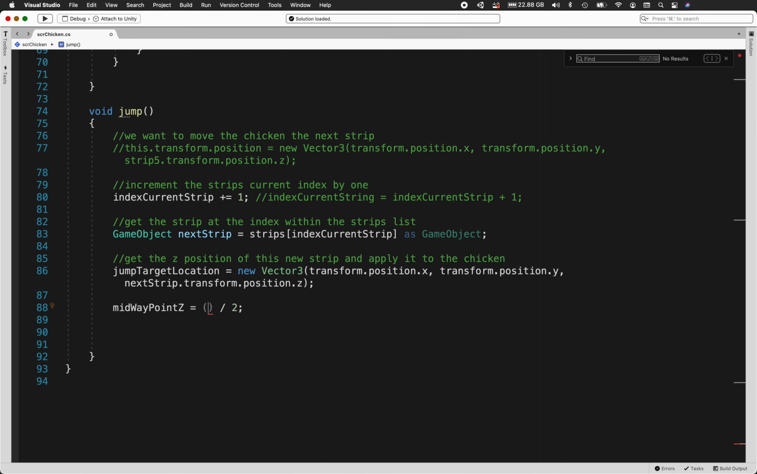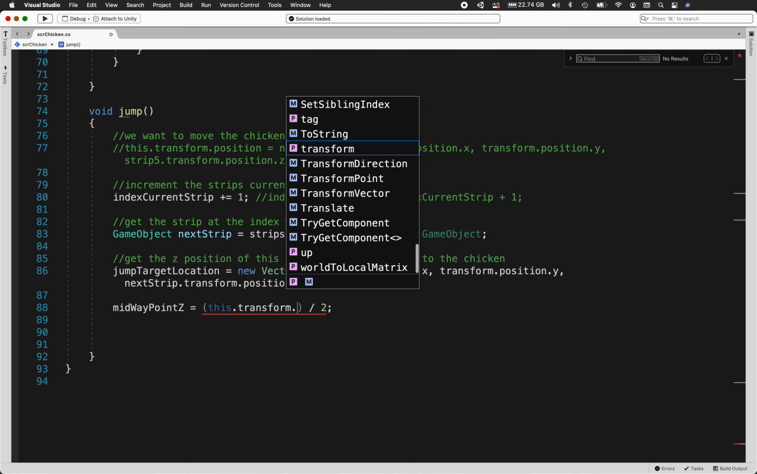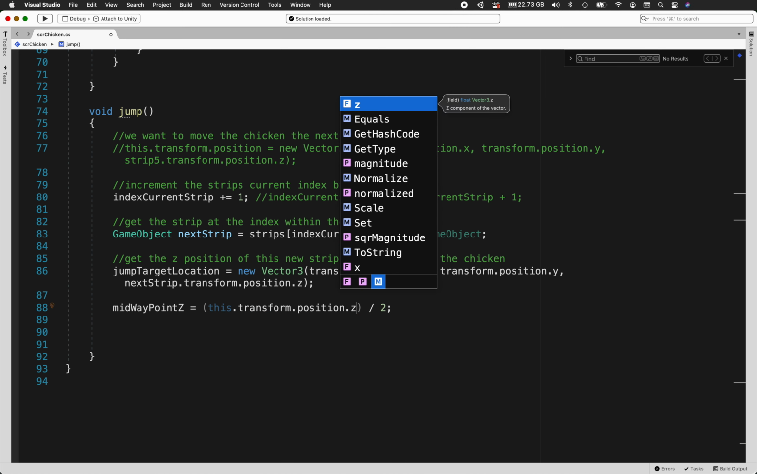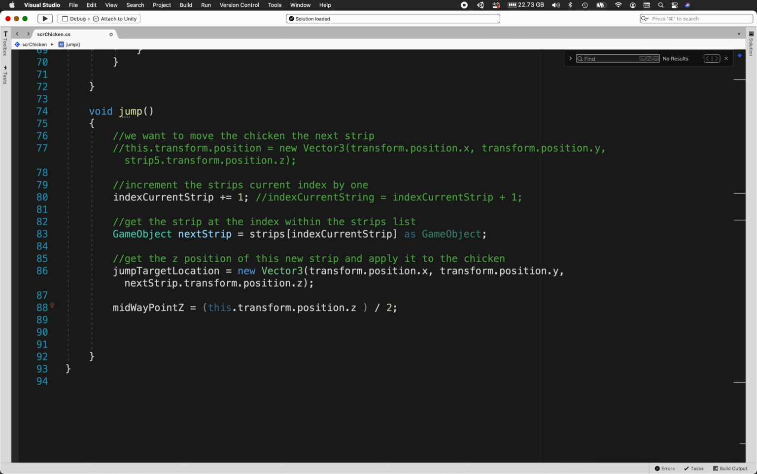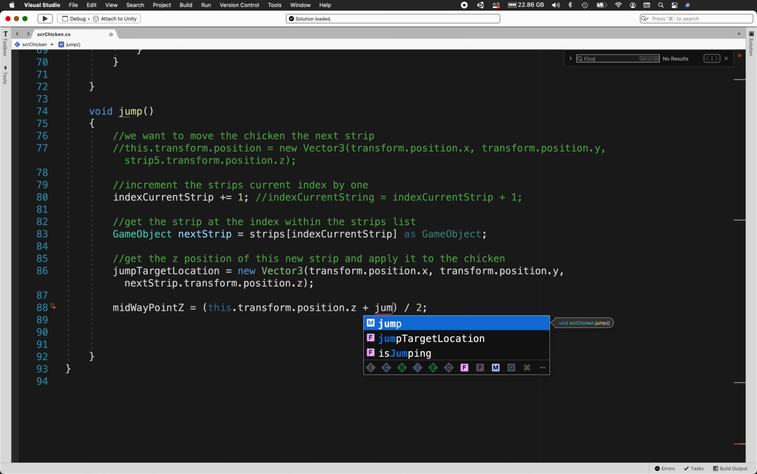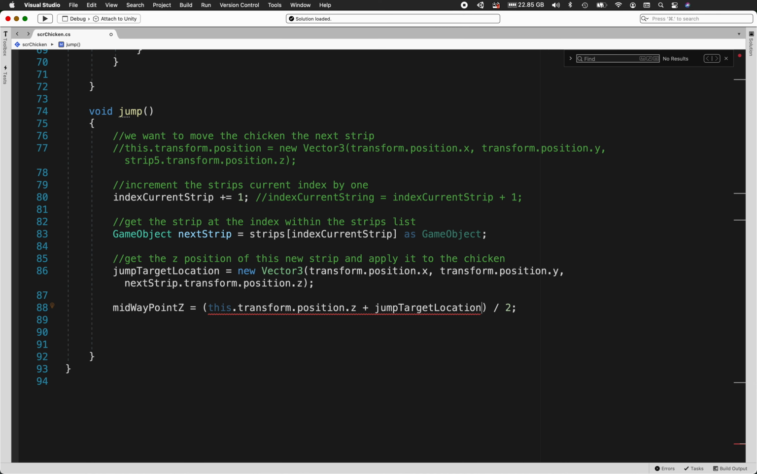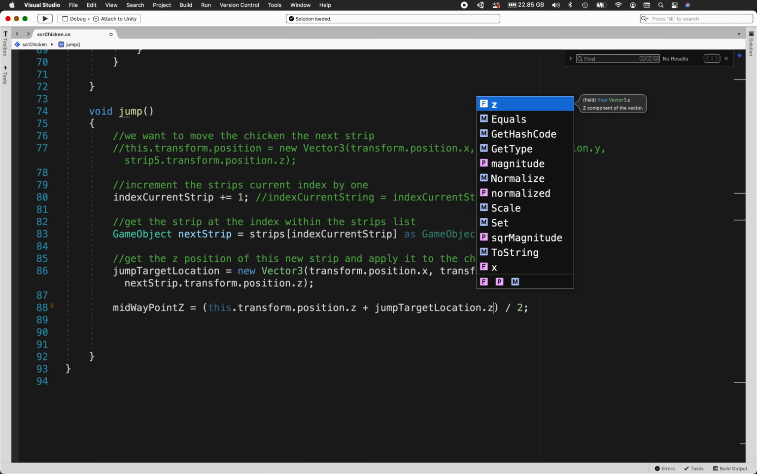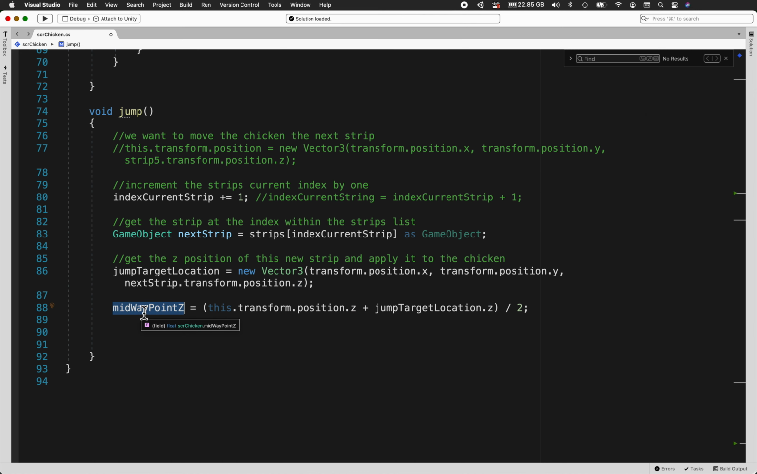Now, where are you located? The chicken. Well, that's going to be this transform dot position dot z. So this is where the chicken is located. Now, where is it that we want to go to? Well, that's the jump target location that we've just calculated. So over here, I'll just say plus the jump target location, and specifically for the z-axis, which is for us moving forward. Once I've got this, now I know where the midpoint is because I've established that here.